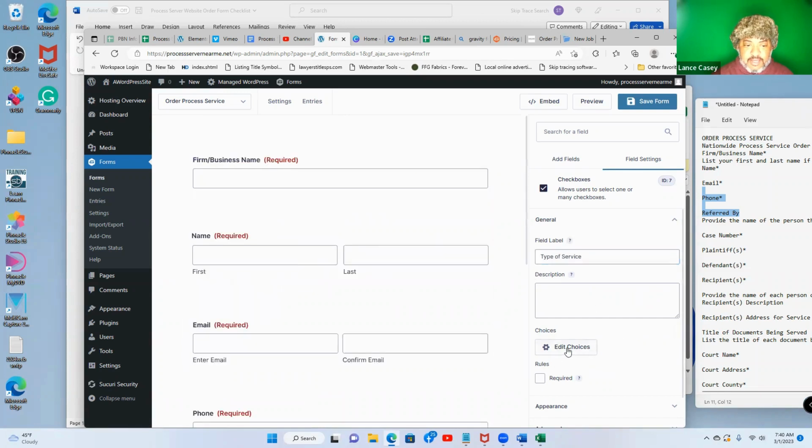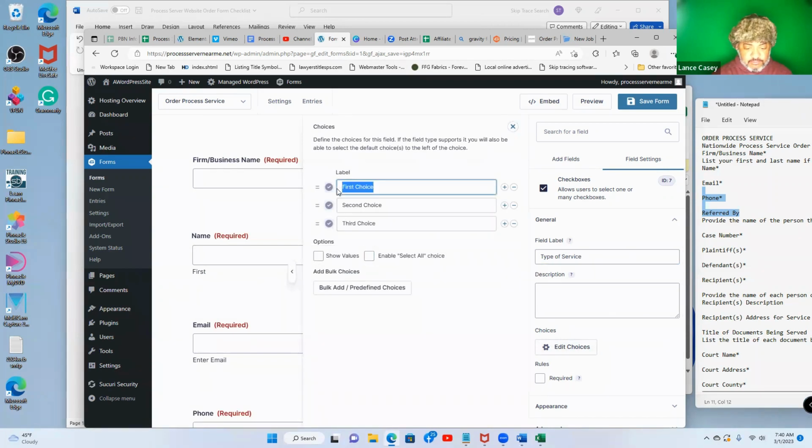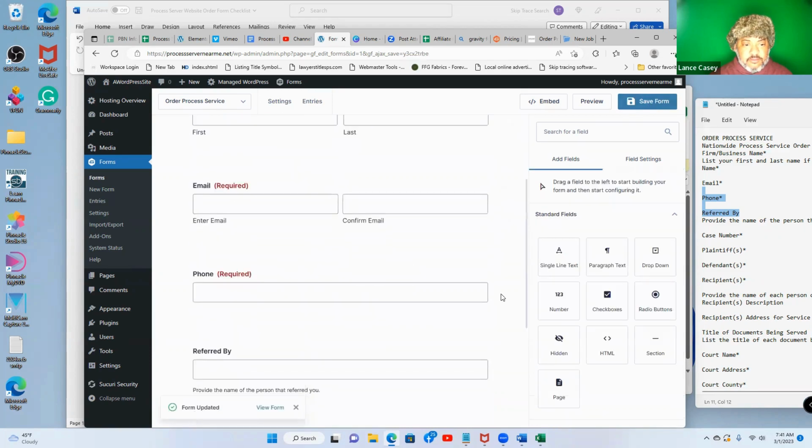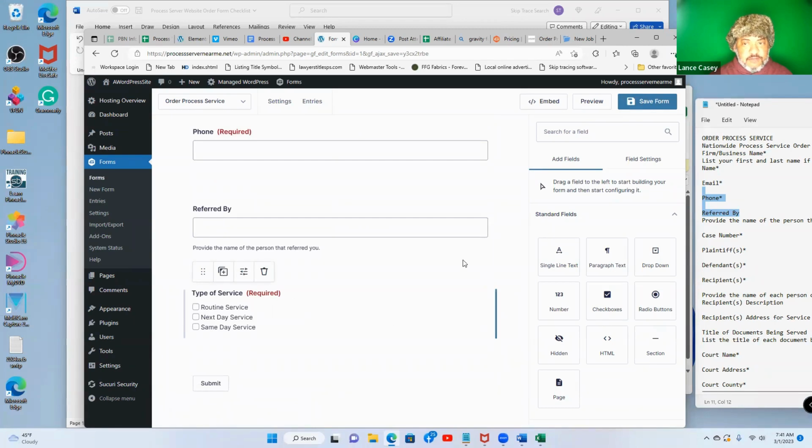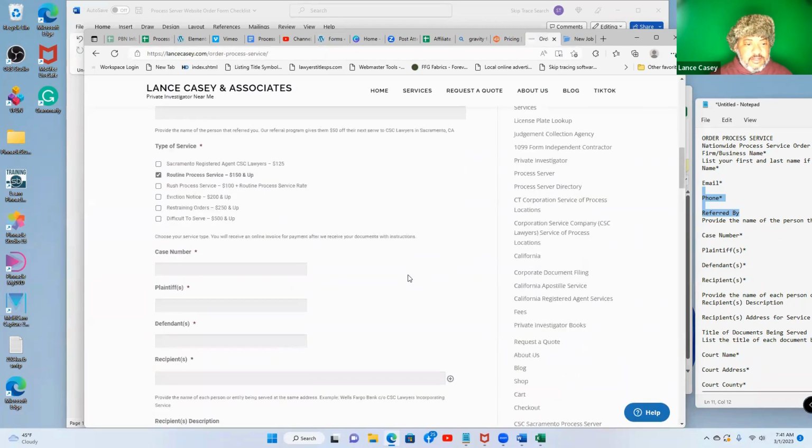And then you have to click edit choices. So we're going to click routine service. Next day service. And the third choice is going to be same day service. This is going to be required. So we're going to click the required button, save the form. Okay, so the service type is entered there. The next thing is going to be case number.